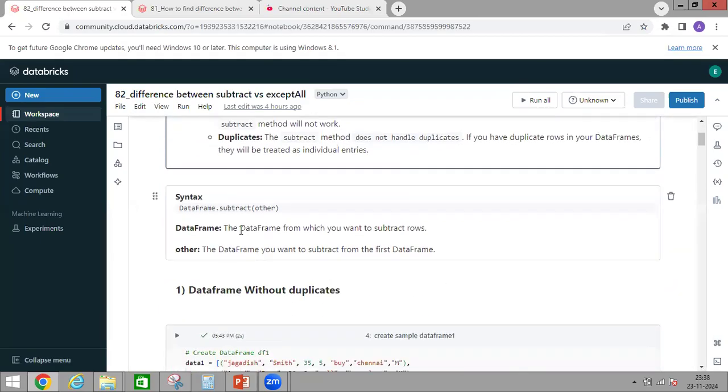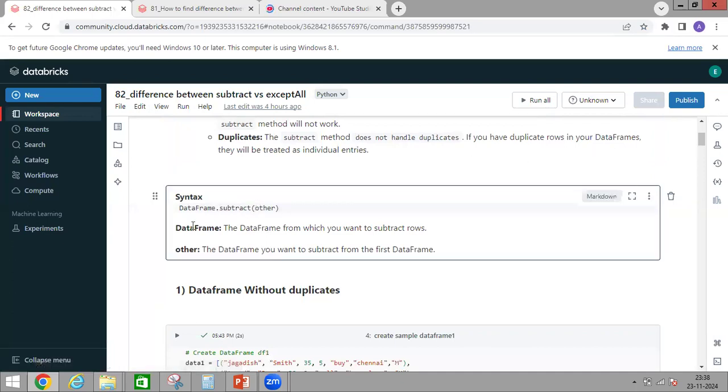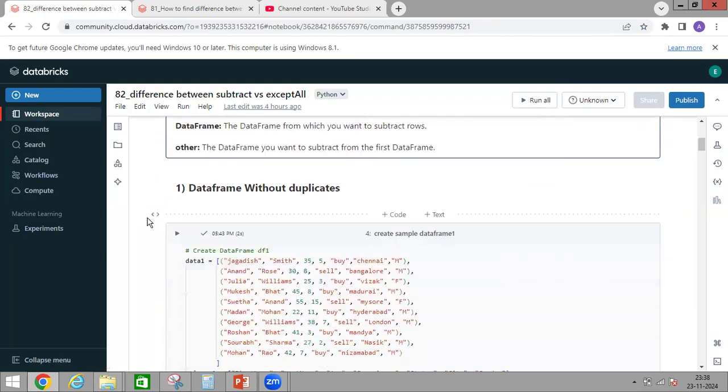What is the syntax for subtract? DataFrame dot subtract other. DataFrame is the first data frame, you can say df1, from which you want to subtract rows. Other means df2, the data frame you want to subtract from the first data frame. Next, we'll see different scenarios.